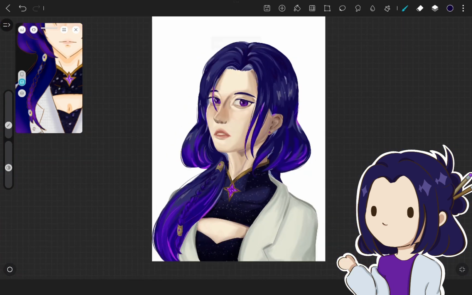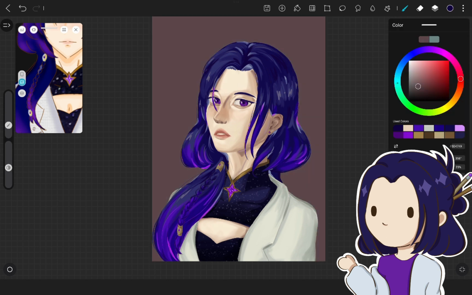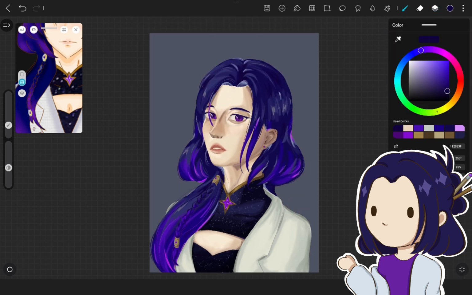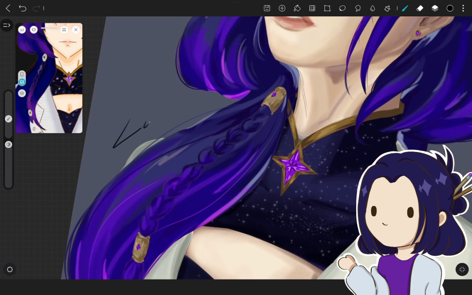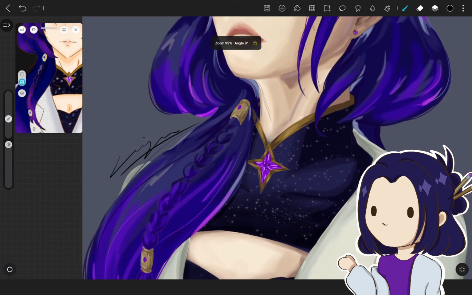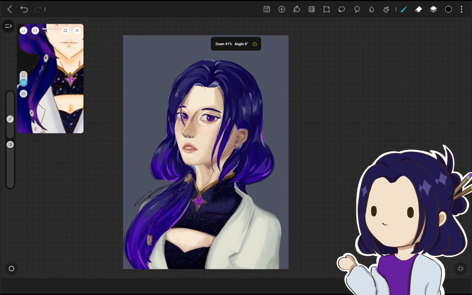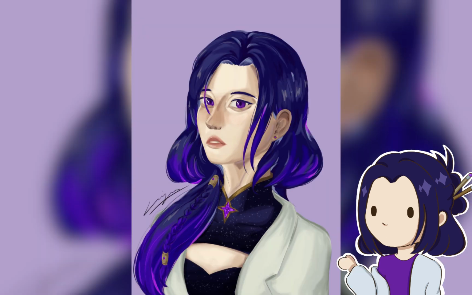And we're gonna change the background color, which I do change later. I know it doesn't look very good right now. Our final step is to add the signature. And that's kind of us done with the piece. So here is the final piece. I definitely like it more than I did when I first finished it.